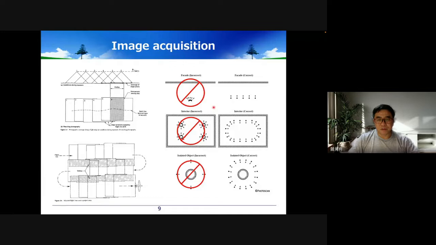For the ground, like close-range images, we have to take data very carefully. For example, you couldn't stand at one point, rotate your camera and take pictures. That means there's no baseline between photos. You have to take photos in different places. For example, this is a facade, so I take photos perpendicular to the object.